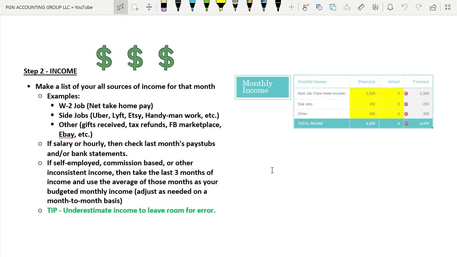Budgeting $5,000 per month isn't realistic. It should go up or down. Please, you're going to have to adjust that on a month-to-month basis, more so than somebody that's salary or hourly. Here's a tip: usually underestimate your income so that you can leave some room for error.